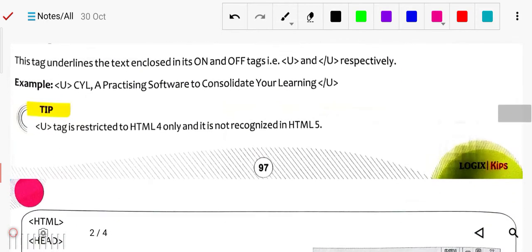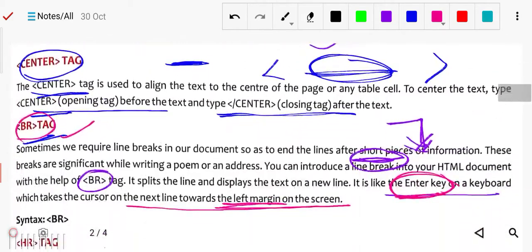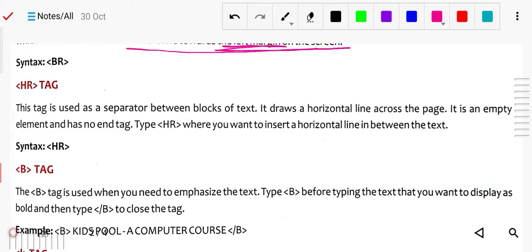Next is your HR tag. The HR tag is used as a separator between blocks of text. It draws a horizontal line across the page. It is an empty element, has no end. So this HR is also empty. It should not be closed.